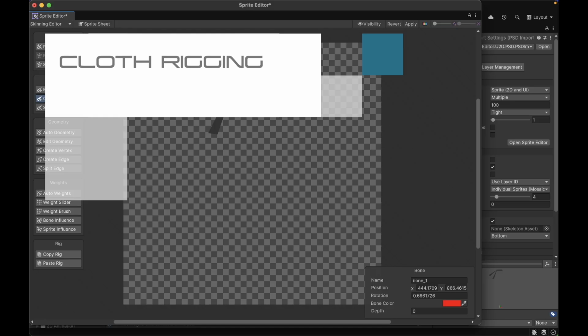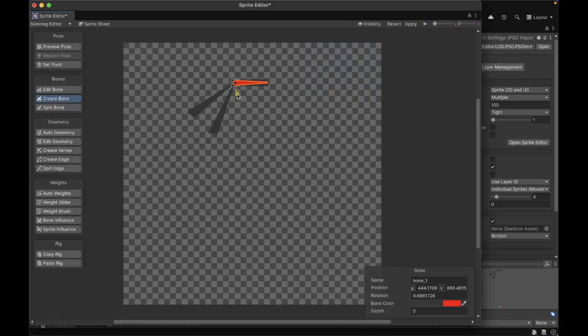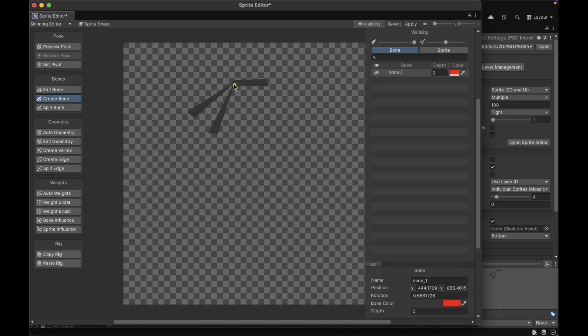In the Sprites editor, go to the Skinning tab and create a rig for the cloth. Add a few bones from top to bottom to allow flexible movement. This will let it bend and react to motion later.